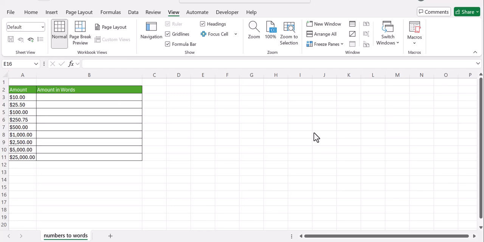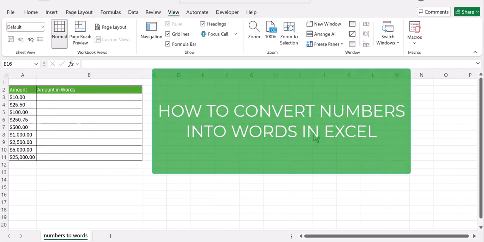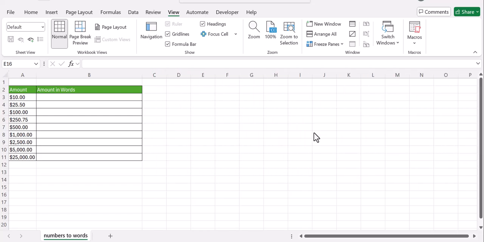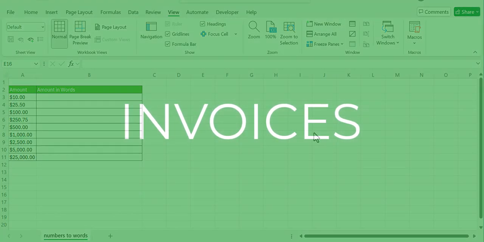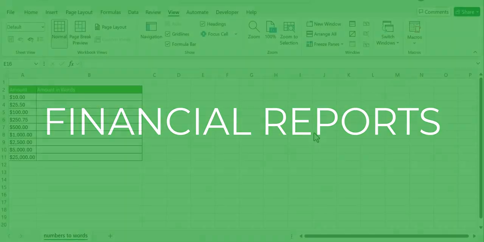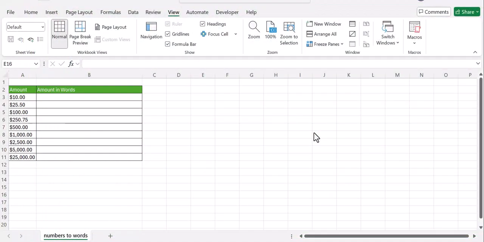Today we are diving into another super exciting trick, how to convert numbers into words in Excel. Whether you're working on invoices, financial reports, or just want to save time, this method will make your work much easier. Stick around as I show you step by step how you can get this done.